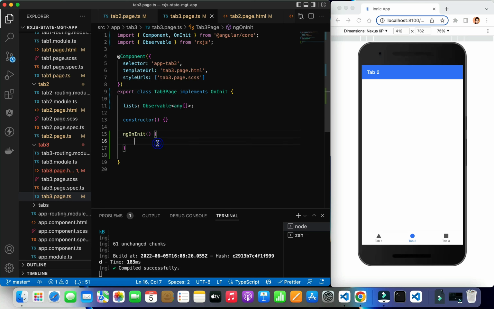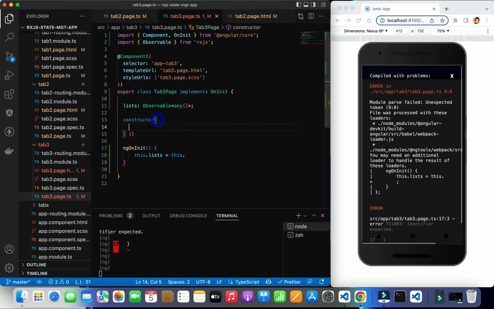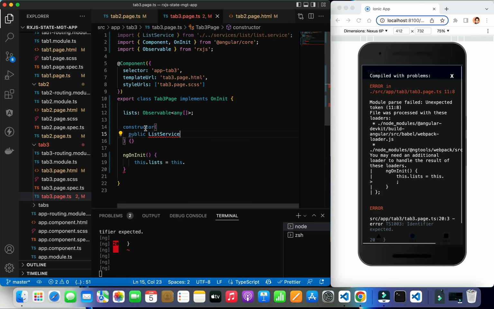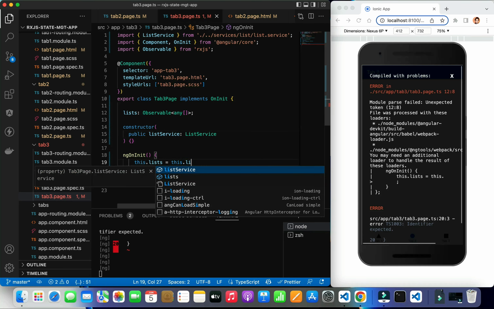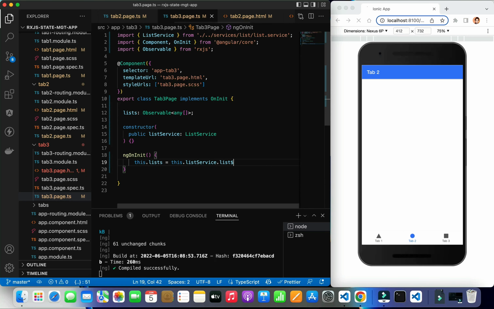Not needed actually. So simply I will do this.list equals this. where I have to inject the service at first. Let me go for public listService, and the identifier also I need to give out here, listService, in this particular manner. Fine. Now I can use this up, listService.list. Okay, that's what I need to access.